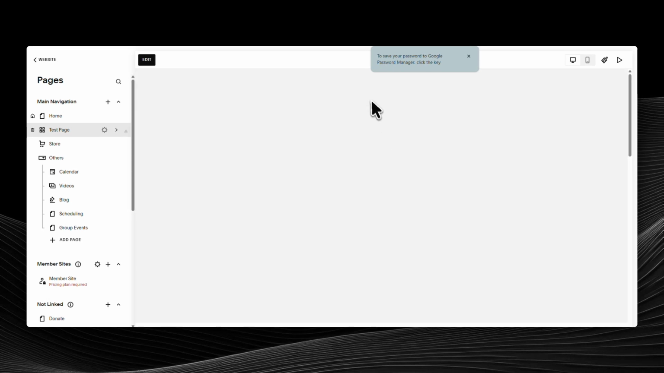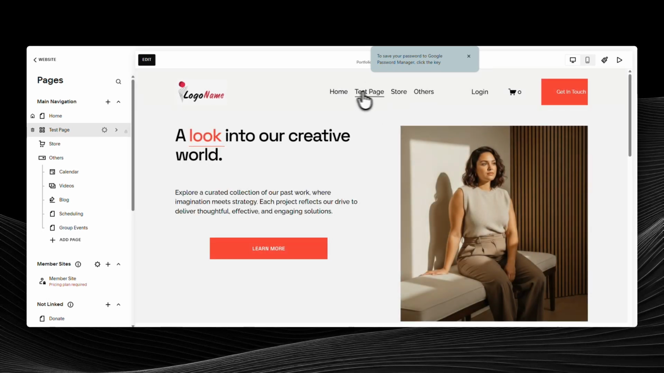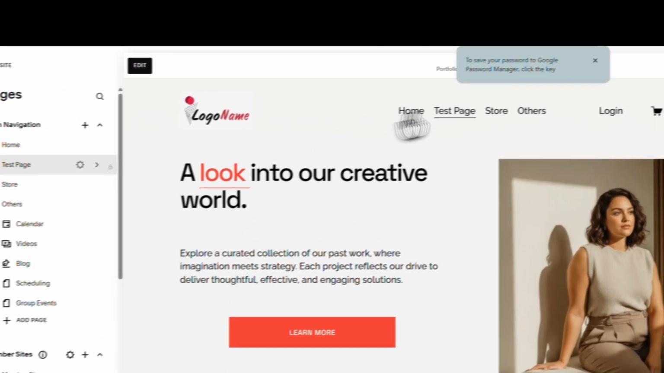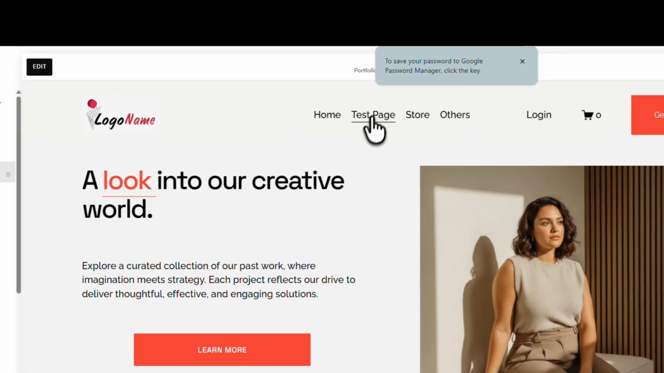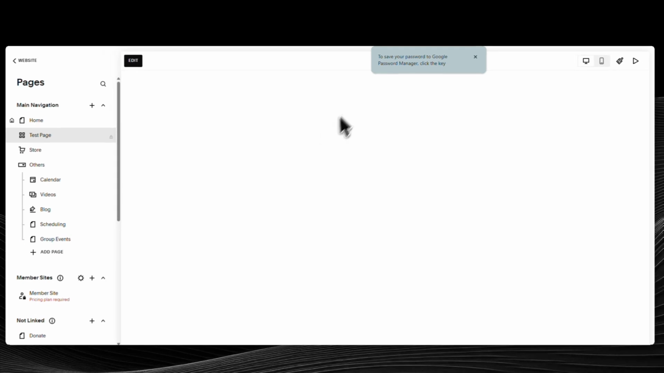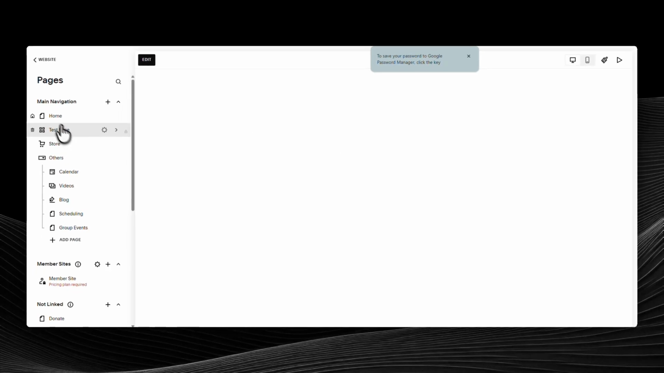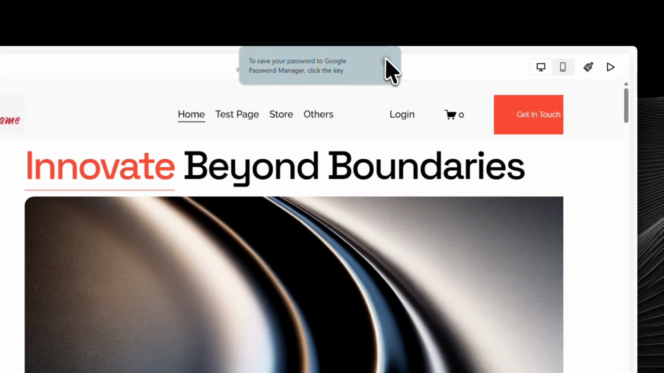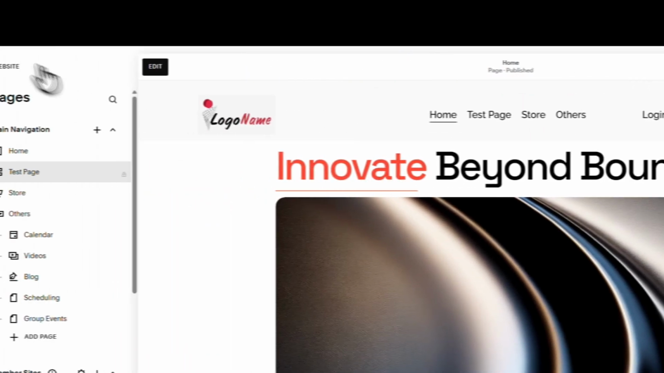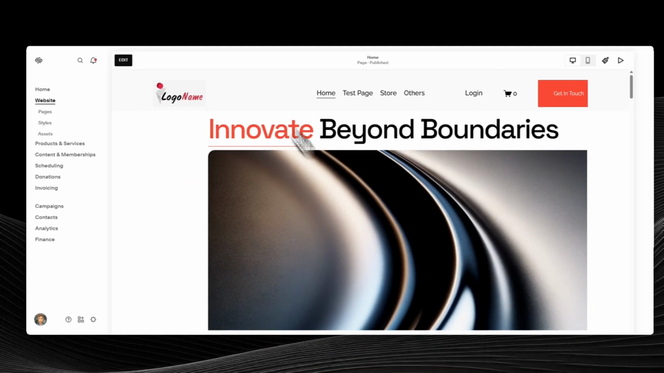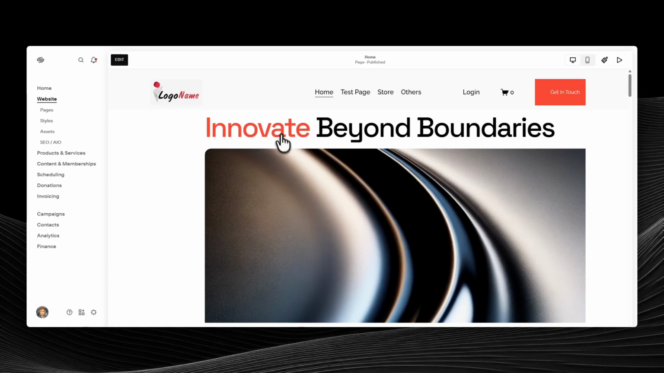After you've updated the title, click Save. That's it. Your page title has now been changed. If you don't see the update right away, give the page a quick refresh or return to your pages list to confirm the new title is showing correctly. It's also a good idea to double-check that you edited the correct page, especially if you have multiple pages with similar names. And that's all there is to it.